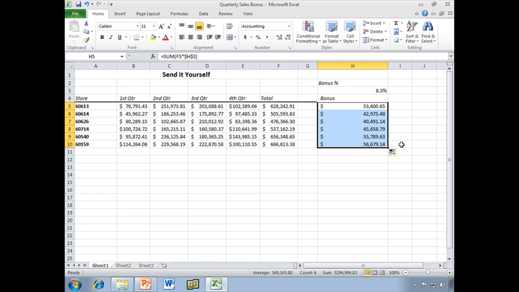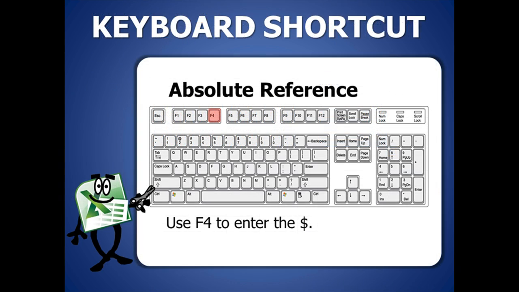So you can either edit it and type them in after the fact, you can use your F4 to add them in after the fact, or you can go ahead and add the dollar signs in while you're writing the formula. And that is my absolute reference. All right, something that I want you to remember is the keyboard shortcut for that absolute reference. Remember F4. You want to use that F4 to enter those dollar signs in for your absolute reference.